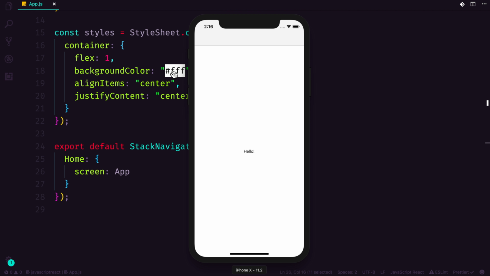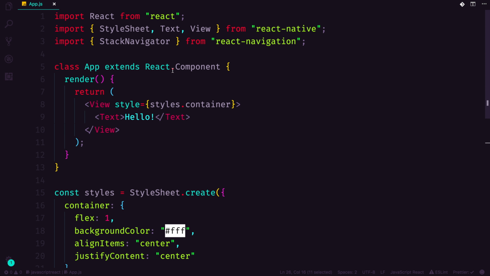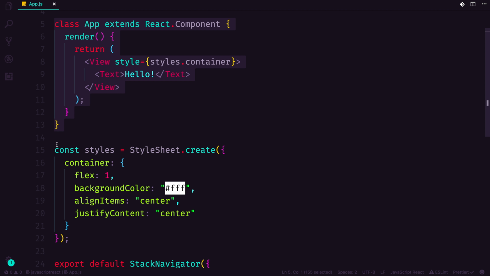So check it out. We have now added our navigator. We aren't doing any sort of navigation yet, but that will come very soon. And so in the next video, we're going to be styling and talking a little bit about our navigation header, and then we're actually going to get ourselves navigating to another page.